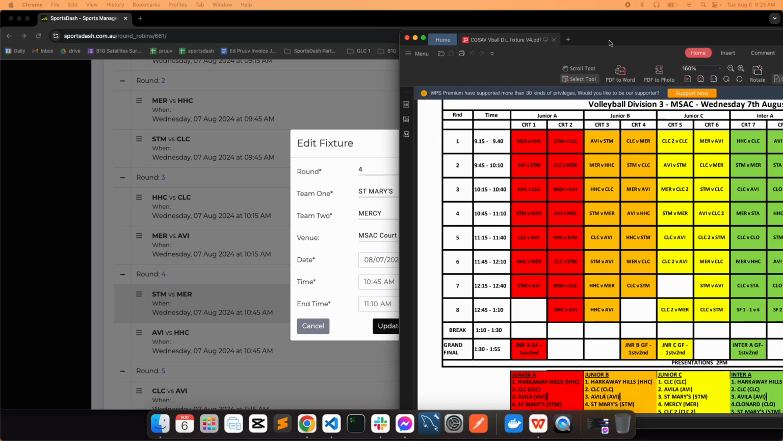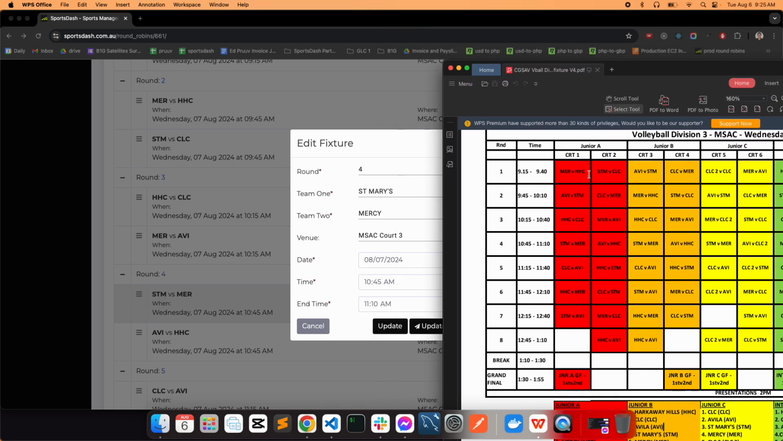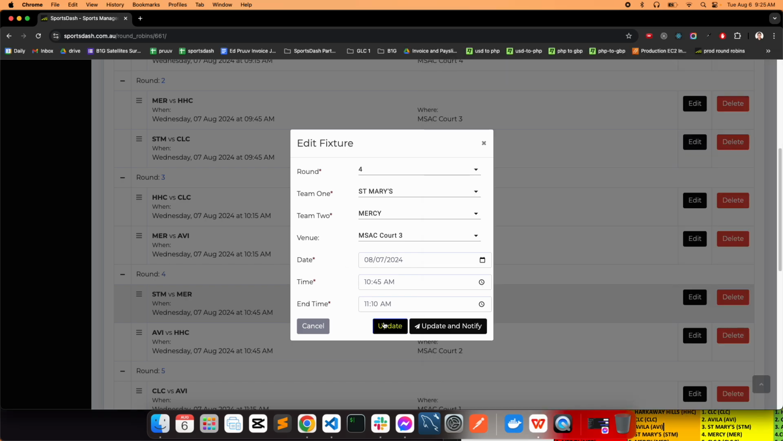Some matches will just have the same time slot. For example, STM HHC versus CLC. They have the same match time slot. So what you need to do is just update the courts because they're different venues. In this case, STM versus MER is just going to be the same, but the venue is different. So court 3. That makes our life easier with the fixtures like that.